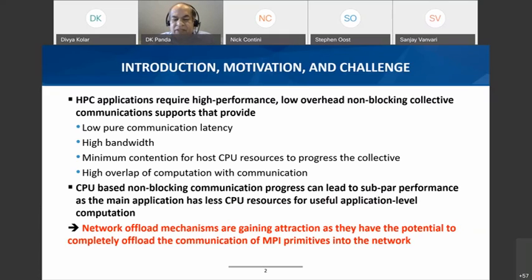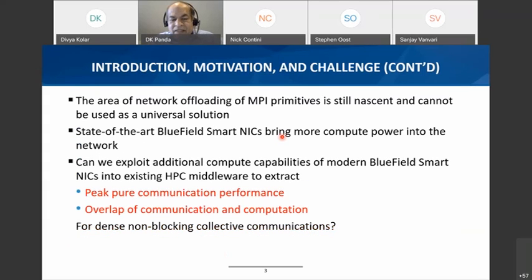So this is where the question comes: can we try to do this in an intelligent manner? Or can the network offload mechanisms be helpful here? In this context, we'll take a look at the BlueField smart NICs. It was identified as smart NICs. Now the name has been changed to DPU units. So I'll use both these terminologies interchangeably.